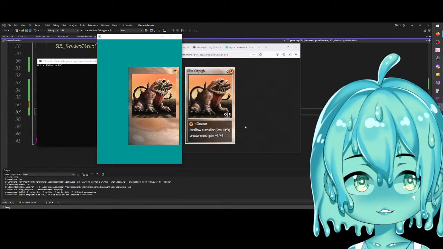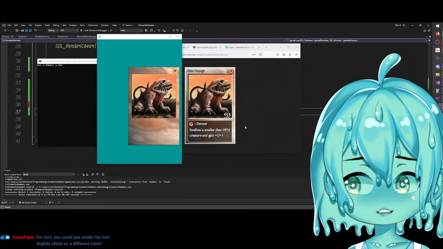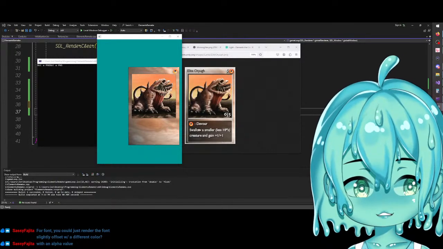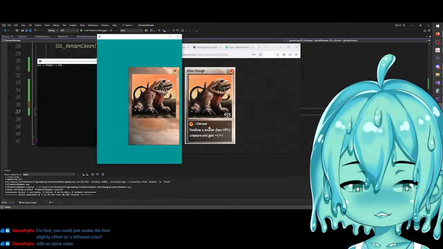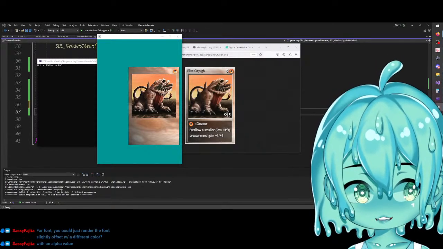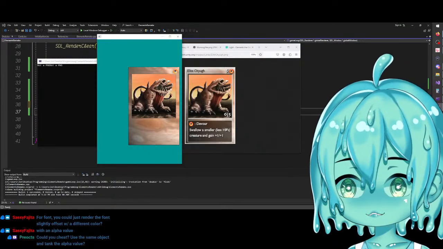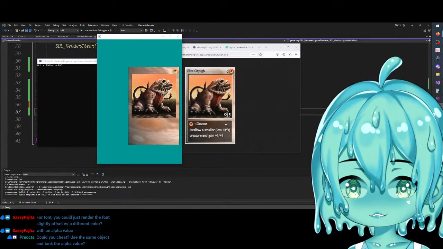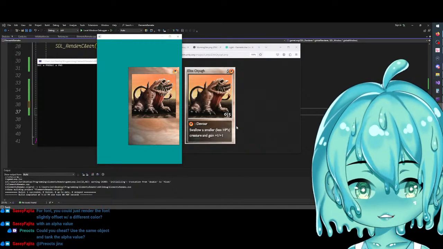Which means basically we give it some, because TypeScript, whatever this is, that's just a texture sheet that converts whatever string we give it into a series of parts of a texture, right? For font, you could just render the font slightly offset with a different color. I mean, that would look ugly, but I get it.